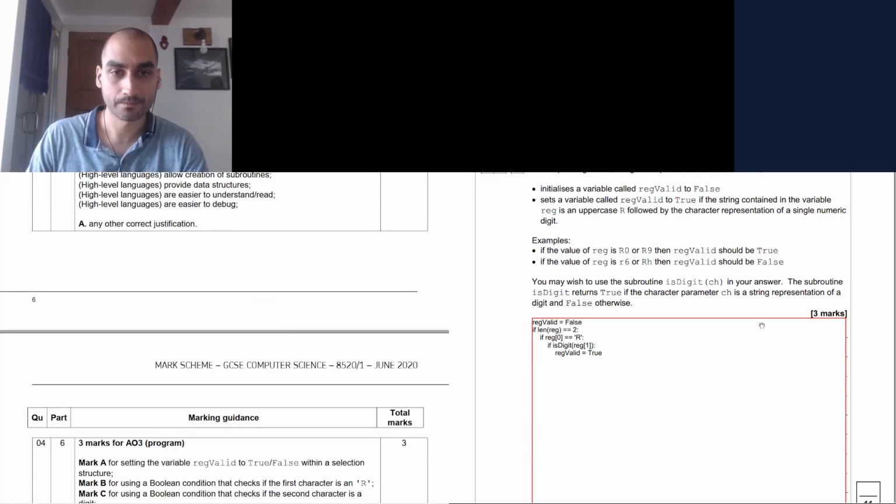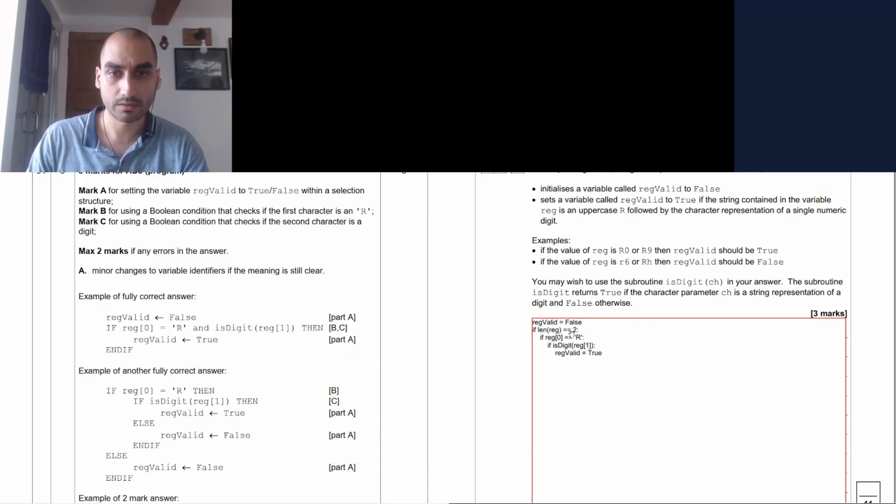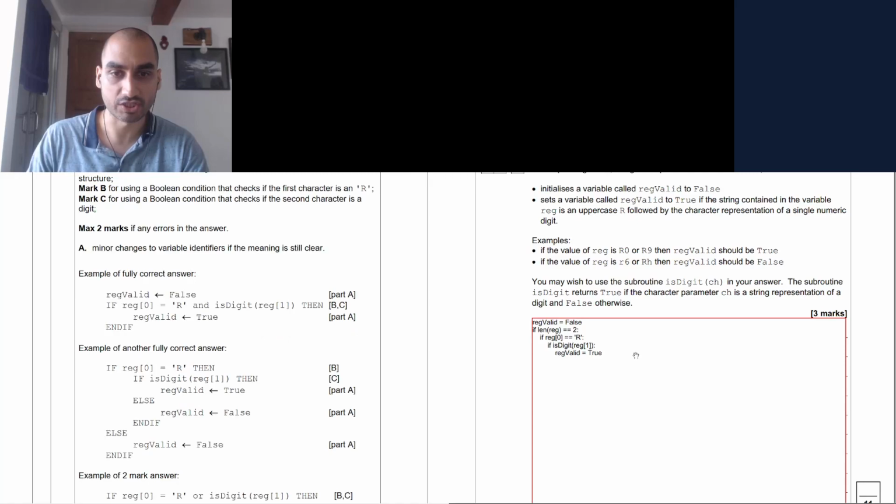Alright. Reg valid false. So I didn't really need to check the length. Apparently that's just assumed to be correct. If it's R and is digit reg 1, then reg valid true. So that was the core.